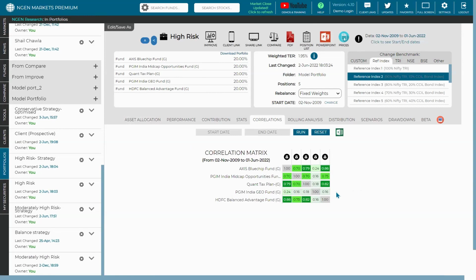Based on equities, you can say that my correlation between Axis Blue Chip and PGIM India, which is a mid cap, is different altogether. And you can see this is one of the global equity opportunities funds, PGIM. So I have actually allocated in such a way that my correlations are not higher than 0.85 or 0.86.